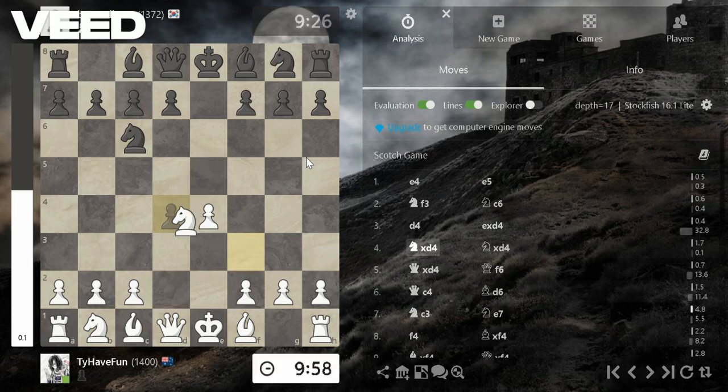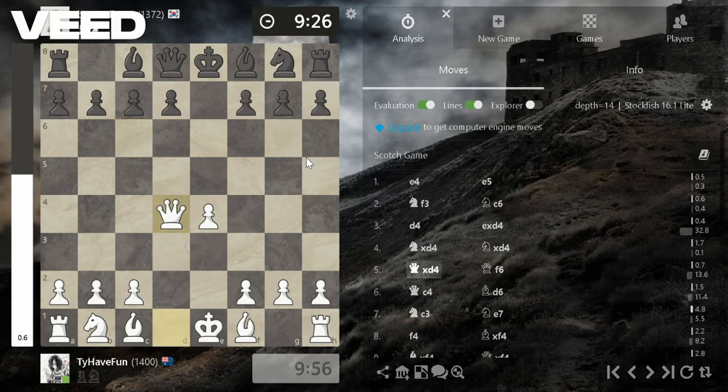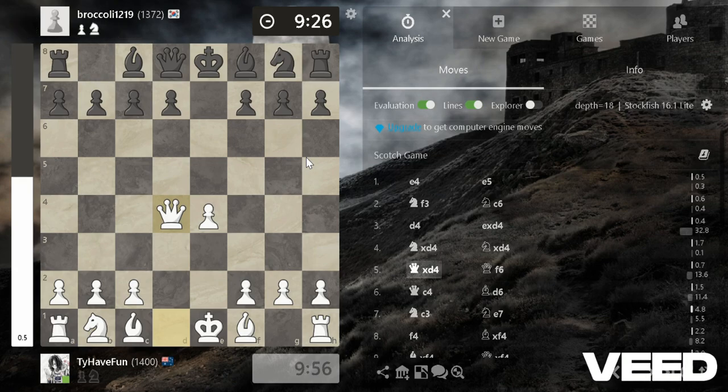He took my pawn, I took his pawn with my knight, he took my knight, and I took his knight. So this position is better for me because I have more development, as you can see, and I have a center pawn. So he plays queen f6, which is the best move, and I play queen c4, which is also the best move. So this is my theory.